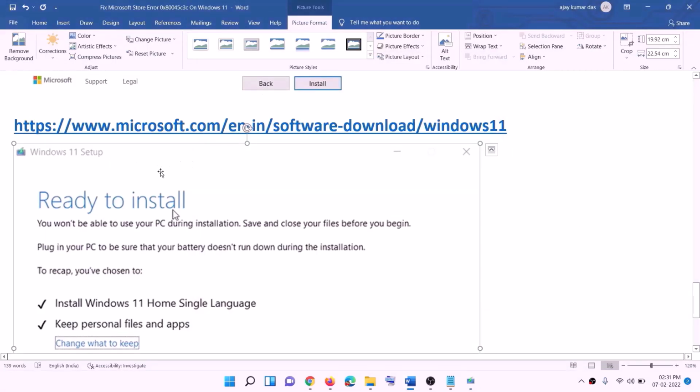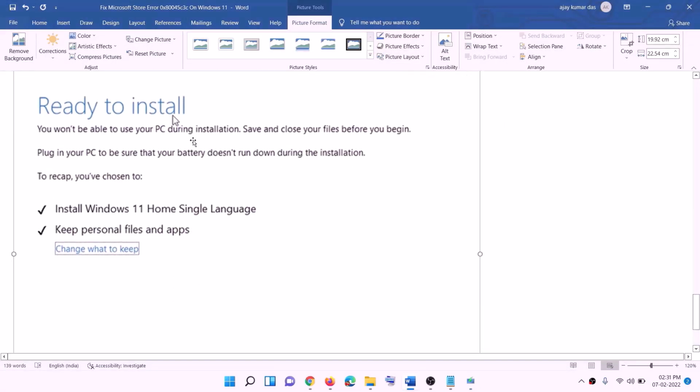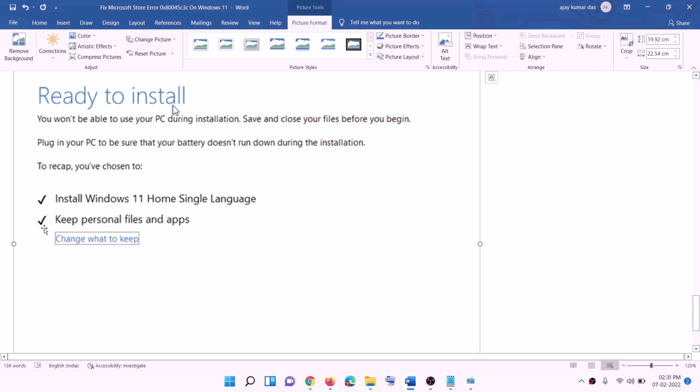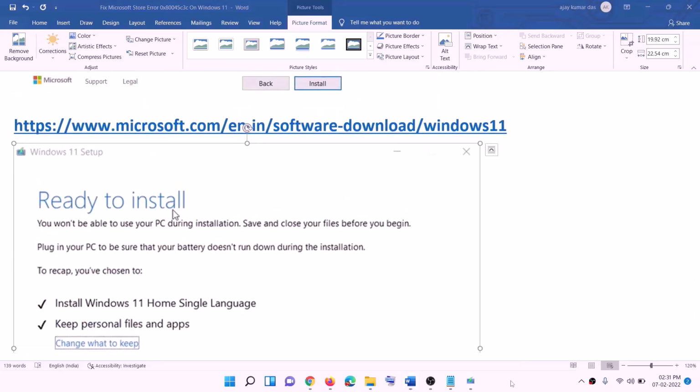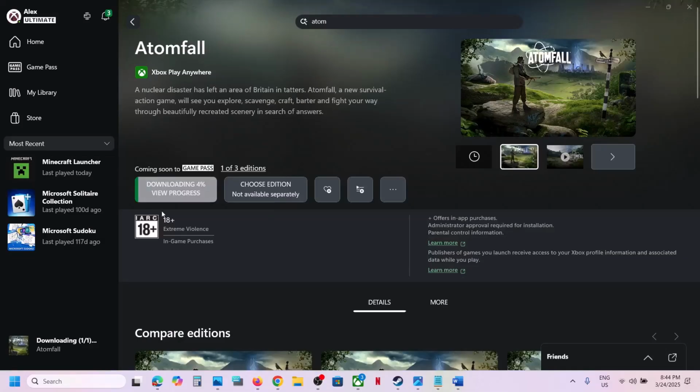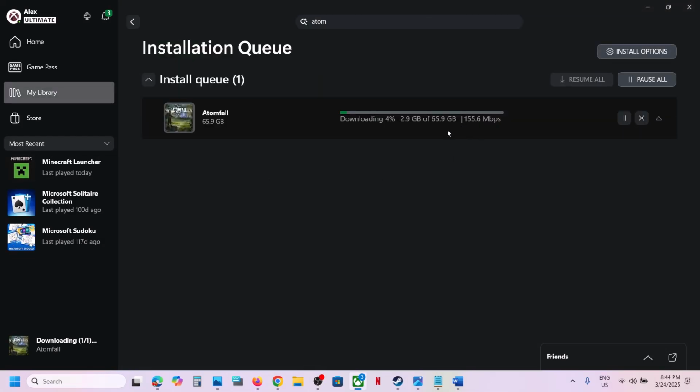Before the installation, you will see the screen which says ready to install, and by default the option to keep personal files and apps would be checked. When this is checked, you will not lose any data on the computer. Click on install. After the installation, log into your computer. So one of the steps shown in this video should help you to install this game successfully from Xbox app or Microsoft Store on your Windows computer.